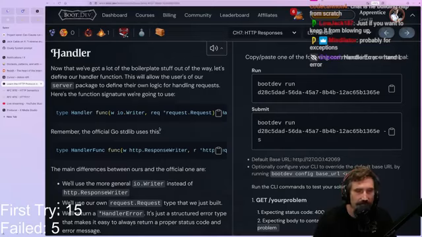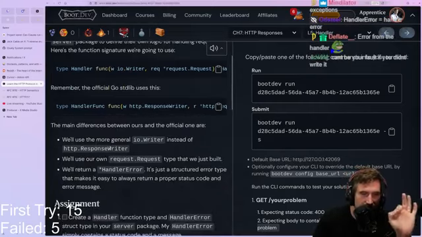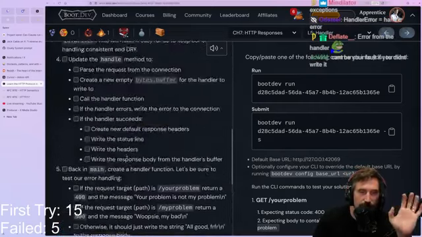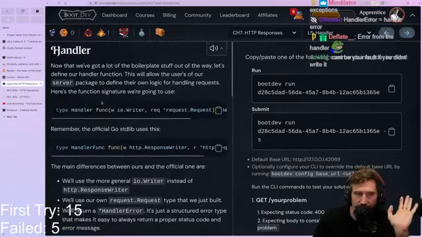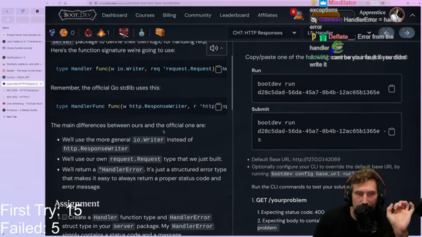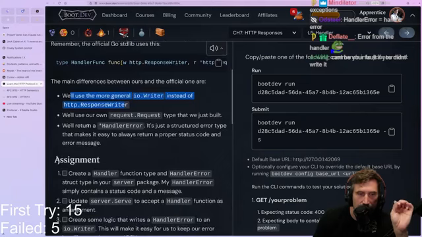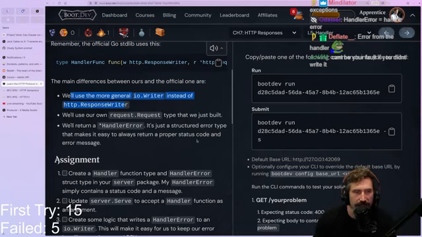Handler error. Okay, it doesn't really matter. Let's see what it does, because I don't know. I'm looking ahead too far without trying to understand it. The main difference between ours and the official one is we'll use a more general IO writer instead of the response writer. Correct. We'll use our own request type that we just built. We'll return a handler error. It's just a structured error type that makes it easy to always return a proper status code and error message.